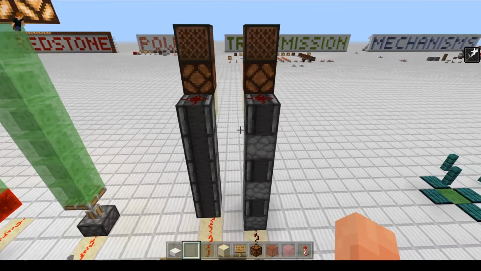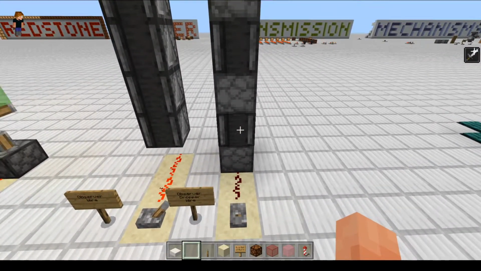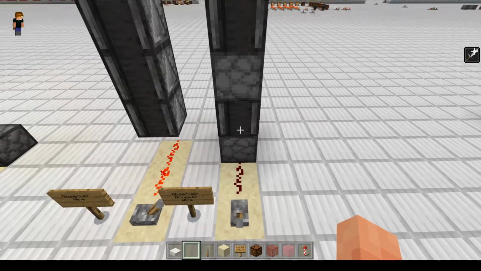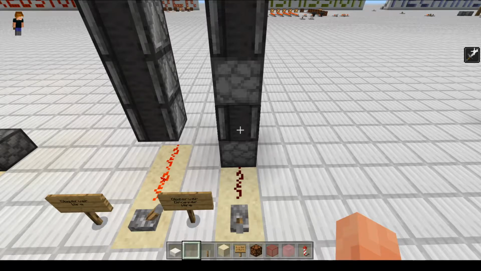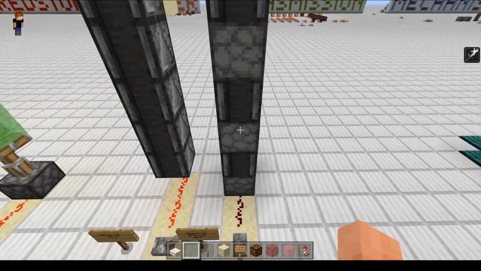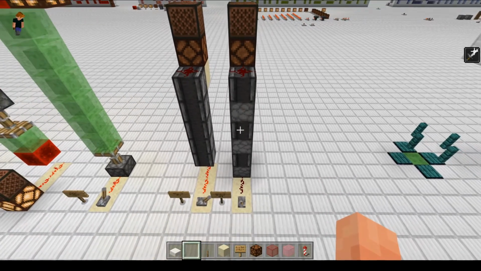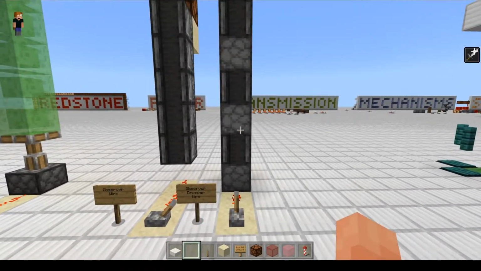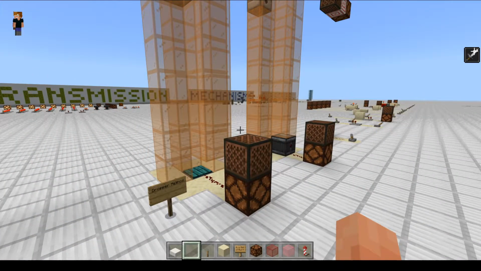And we can actually alternate using observers and droppers, so pretty much when this dropper is powered, this observer will send a signal powering this dropper, and it continues all the way up to the top. The only downside with this one, though, is it's not silent.